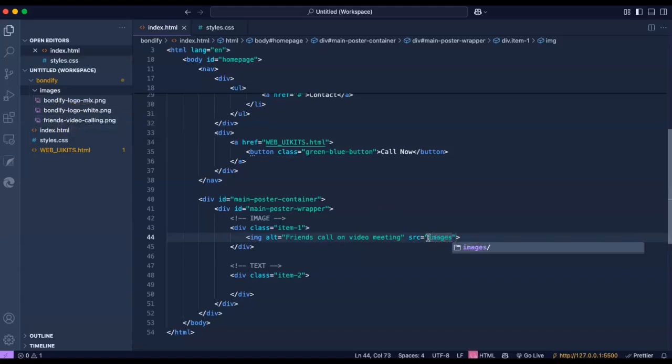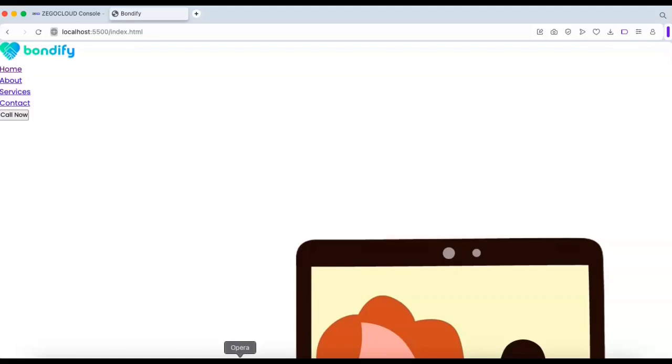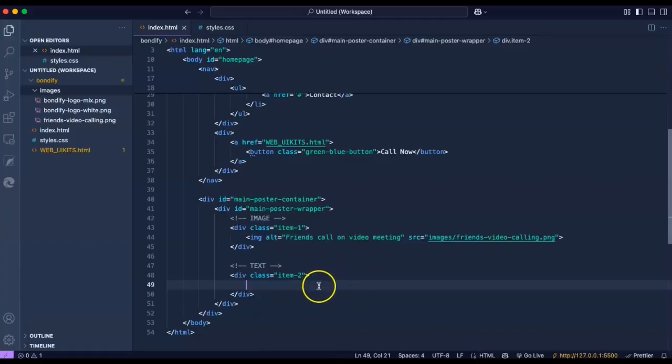So it is in the images folder, and then we can select the image file name, and we'll just select the width and height in CSS. And then for item 2, it's going to contain 3 elements actually. It's going to contain the heading, the paragraph, and then the button as well. So we're going to head back over to VS Code.